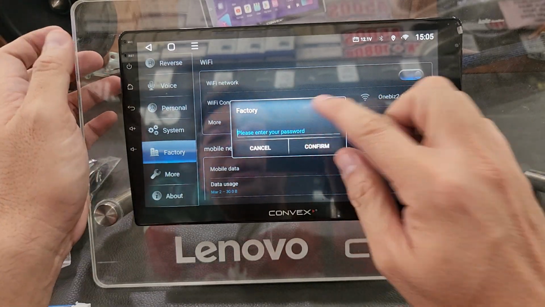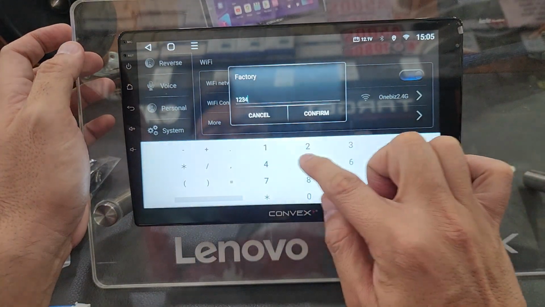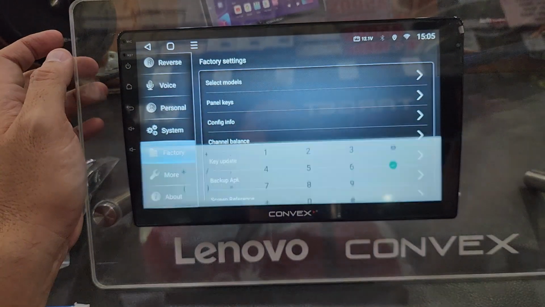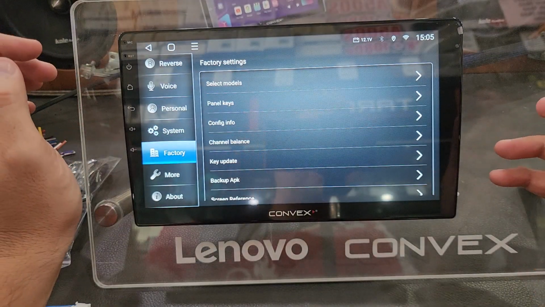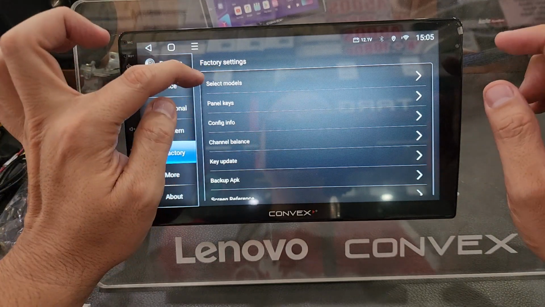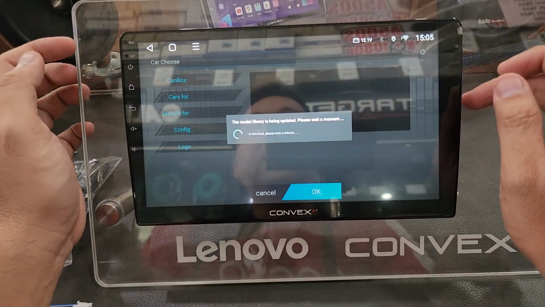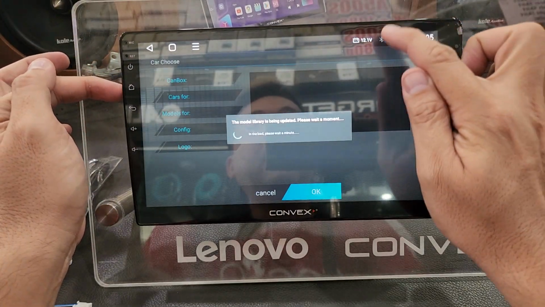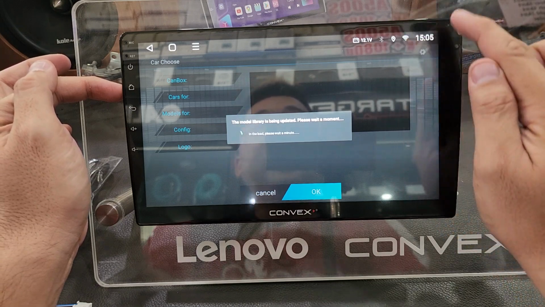You have to key in a password, 123456, for factory setting. If the high spec model, you have to set a Canbus. So select model. Before that, have to connect Wi-Fi for internet.